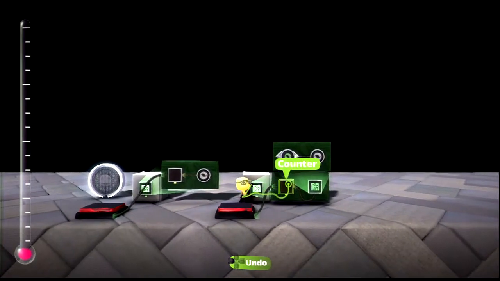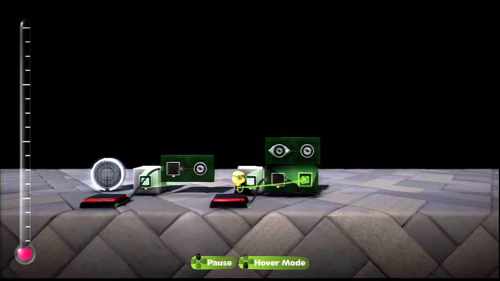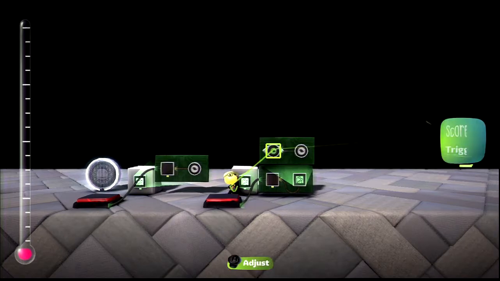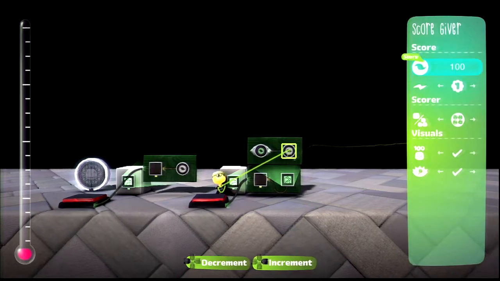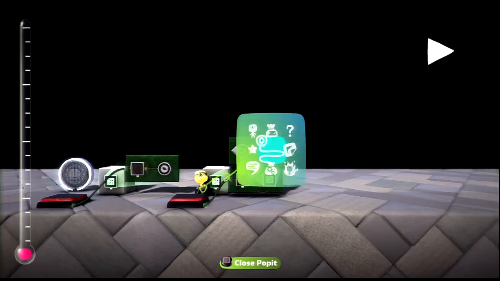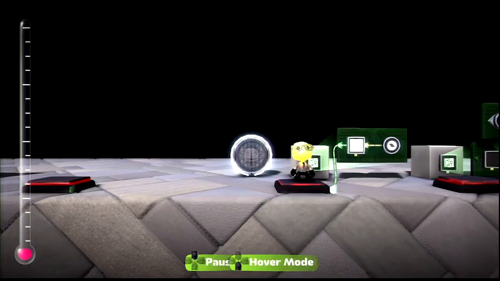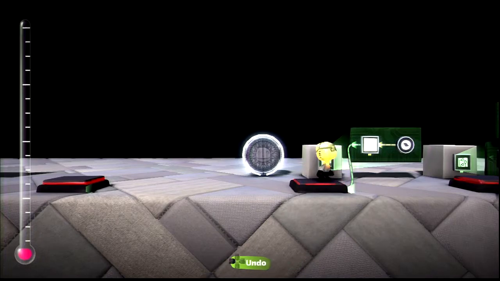Now with this next bit, I've put another one-shot counter on here, and hooked it up to activate a microchip, which has one of these, which is a score sensor. Now I've told it if it senses 100 points, then give another 100 points. But to show this, there we go, simple, only does it once, can't do it again.